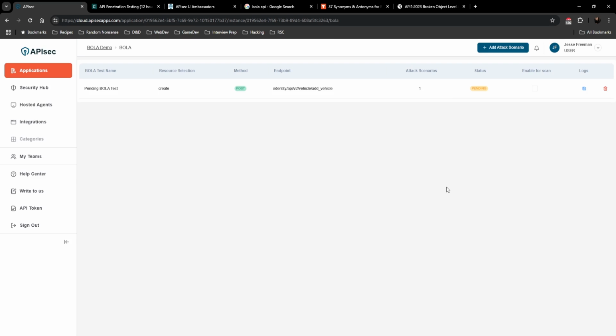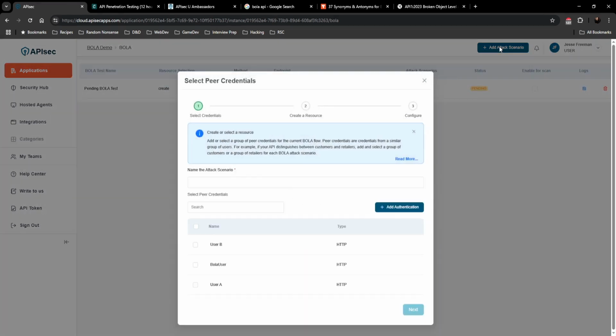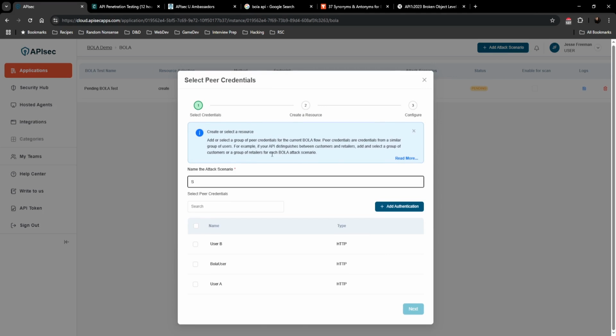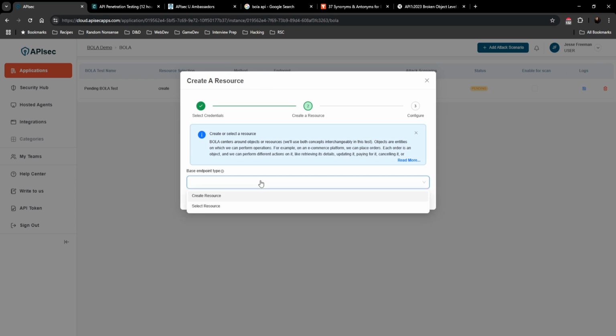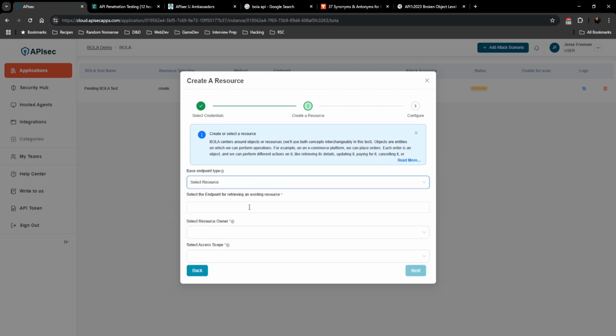For now, let's look at the other type of attack scenario. We'll be able to see a successful status that way too. So we'll click Add Attack Scenario here at the top. Once again, name the scenario and assign all users you'd like to include in the attack. Click Next. Now we're going to choose Select Resource as our base endpoint type. I have an order ID number I know is associated with my BOLA user, so I'm going to choose that endpoint.